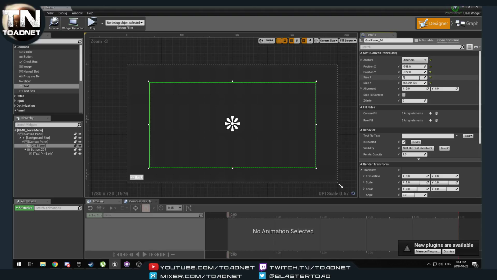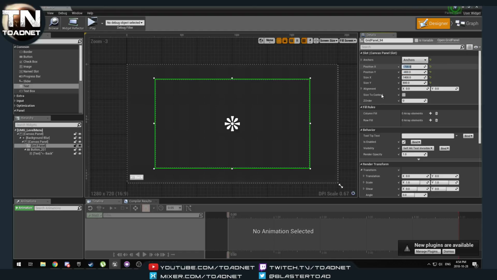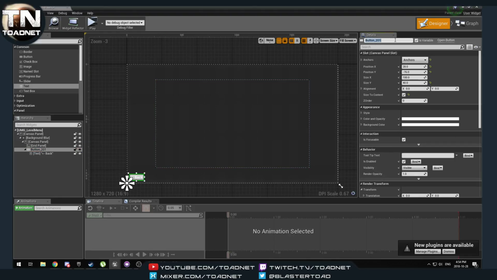And we're going to make it 1400 by 800, so it can be negative 400 by negative 700 to get it centered. Look at that. Okay, so it is 800 pixels tall. So we want to make some grid elements for it. So this button we're going to call back.